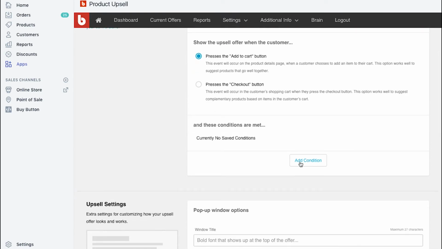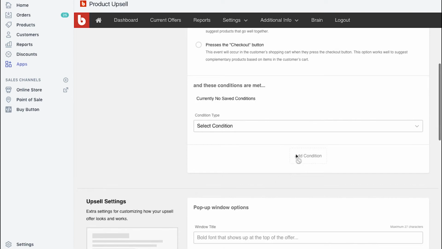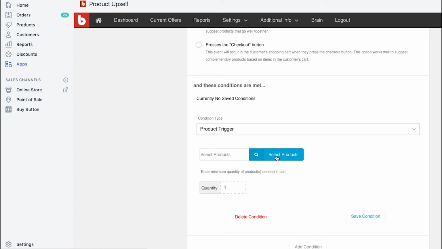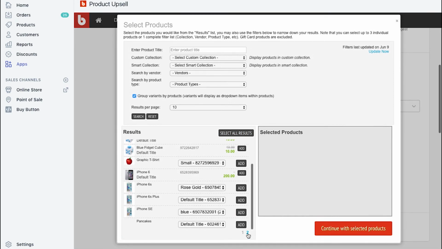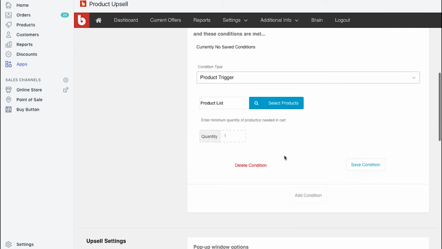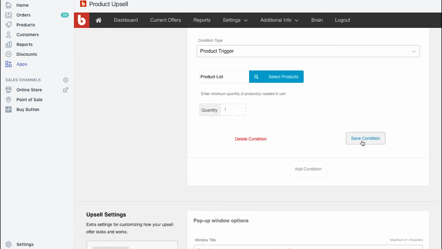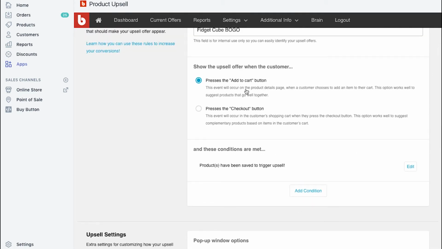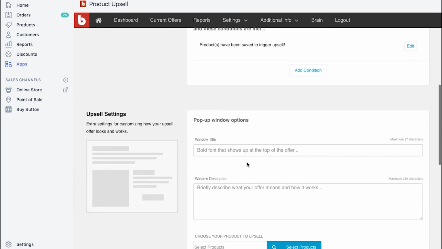And we're also going to set a condition. So you can press the add condition button. The condition type is going to be a product trigger because we need the customer to add a specific product to their cart before they can receive this offer. So again, we'll select products. And in this case, we want it to be our yellow fidget spinner. So we'll press add and press continue. And then we'll save the condition. Perfect. So the upsell offer is going to show when the customer presses the add to cart button and these conditions have been met. The product's been saved and it will trigger the upsell.